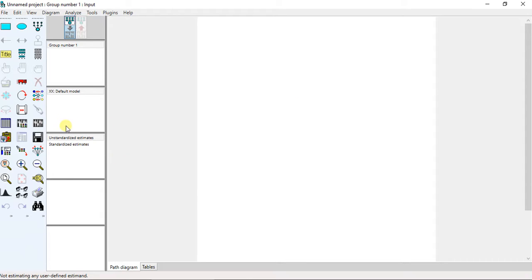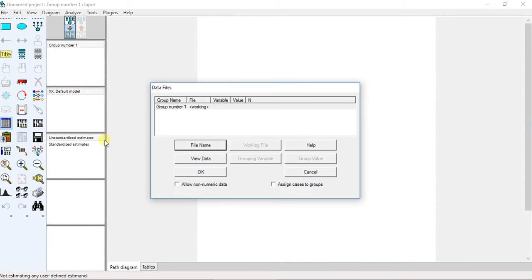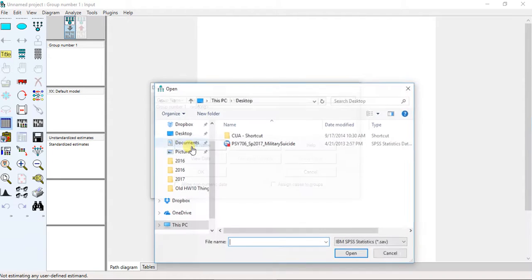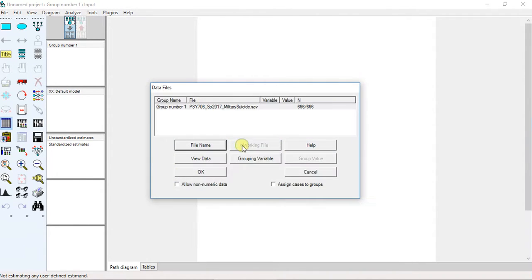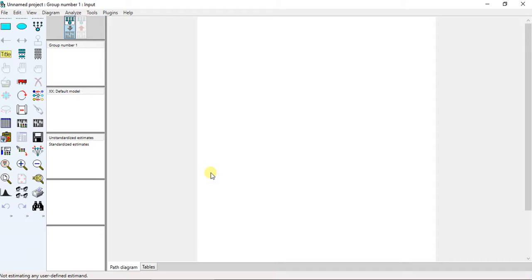So first off, I have AMOS Graphics open, and I'm going to select the data to open. Once I click on that icon, I select where that file is, and then I hit OK. When it appears on top here, it means that this file has been loaded. So I hit OK, and then I want to create that model.